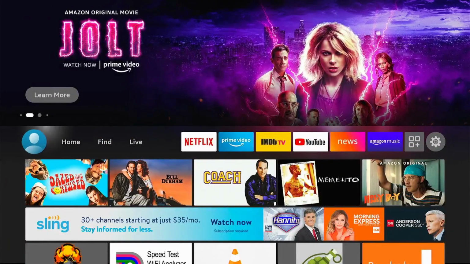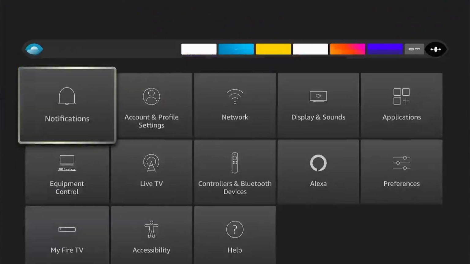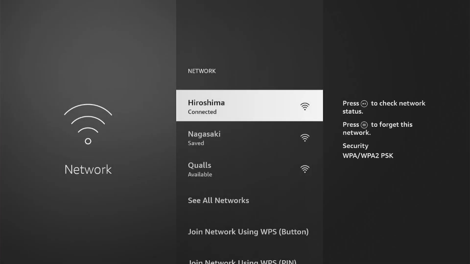Once I'm back at the main menu, I want to go over to settings. We're going to go to network. It's got the little Wi-Fi symbol. Now before I talk about the network, I do want to remind you, I mentioned that I would come back to the BombTV Facebook page.